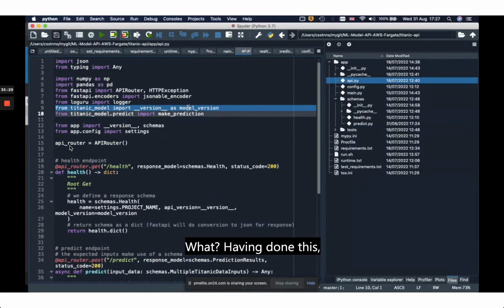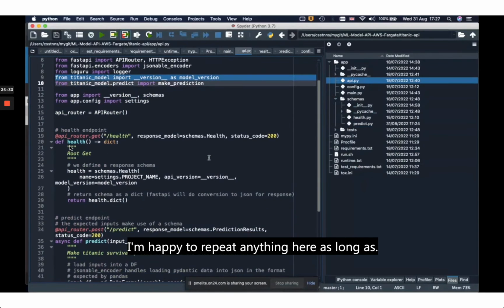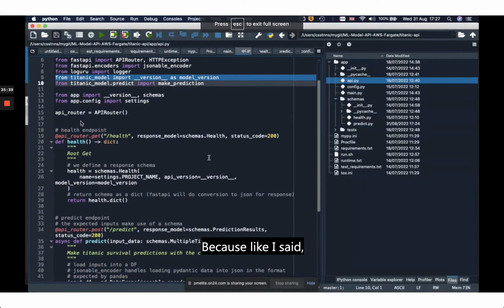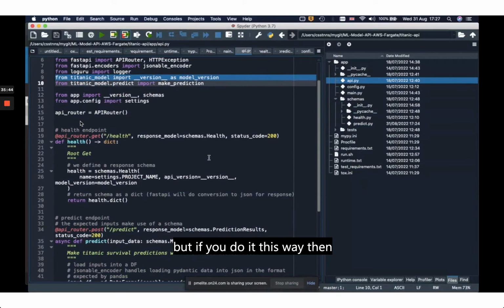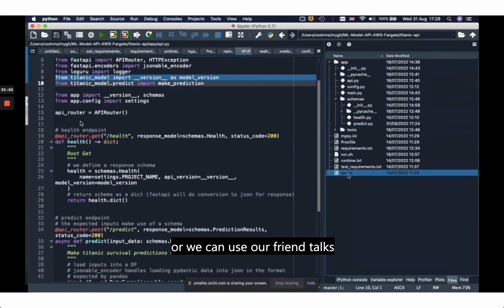Right? Having done this, if you've reached this far, again, I'm happy to repeat anything here as long as you want to really understand how it works. Because like I said, some of you might find this a bit advanced, but if you do it this way, then your API now is good to go. Okay? We can start the API manually, or we can use our friend Tox.